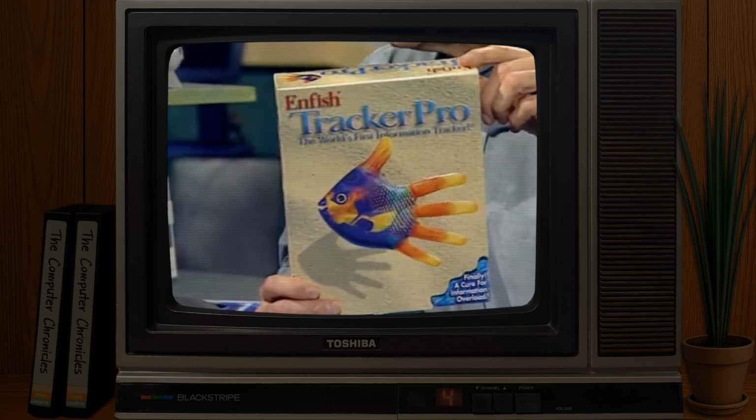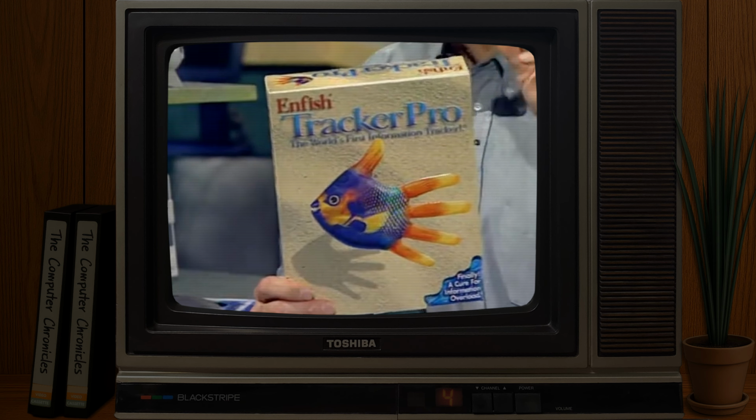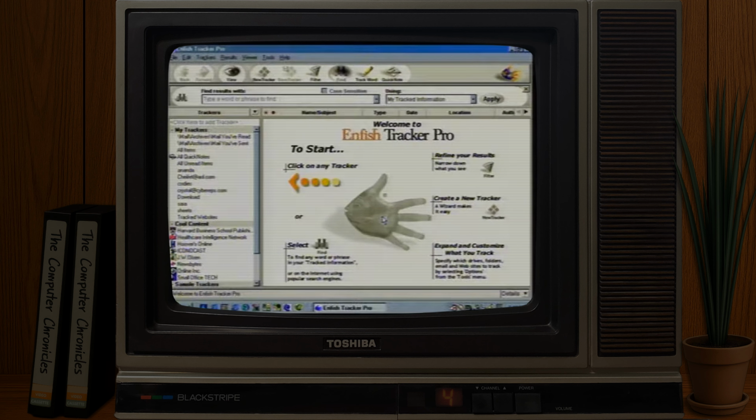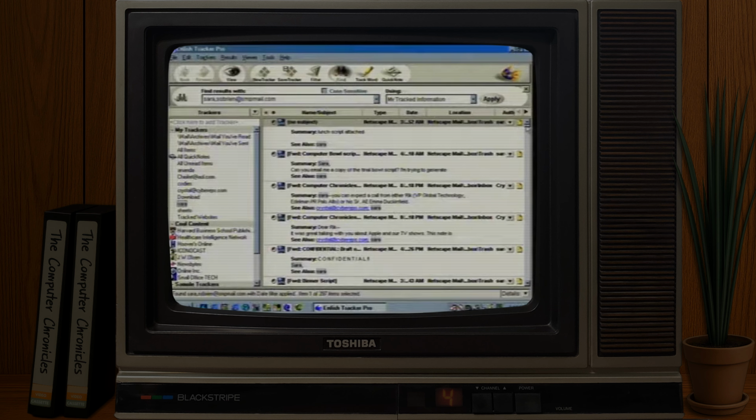What this software does is treat everything on your hard drive as one massive database. It acts like a web search engine and goes out and finds what you're looking for on your PC, whether it's a document, a graphic, a web bookmark, or an email. Here's how it works. On the left side of the screen, you have trackers, keywords, names, projects, etc. that you want to keep track of. The software automatically scans all your files and creates a tracker list for you.